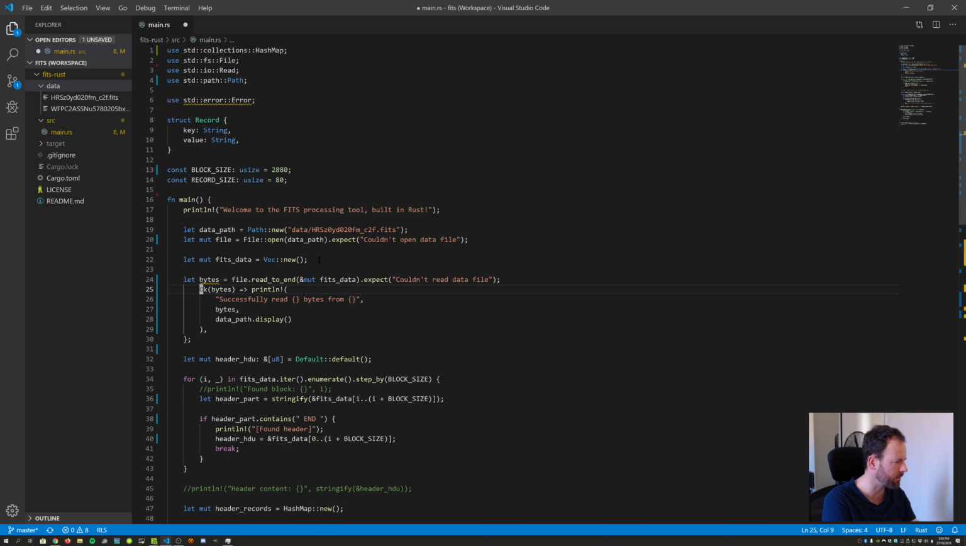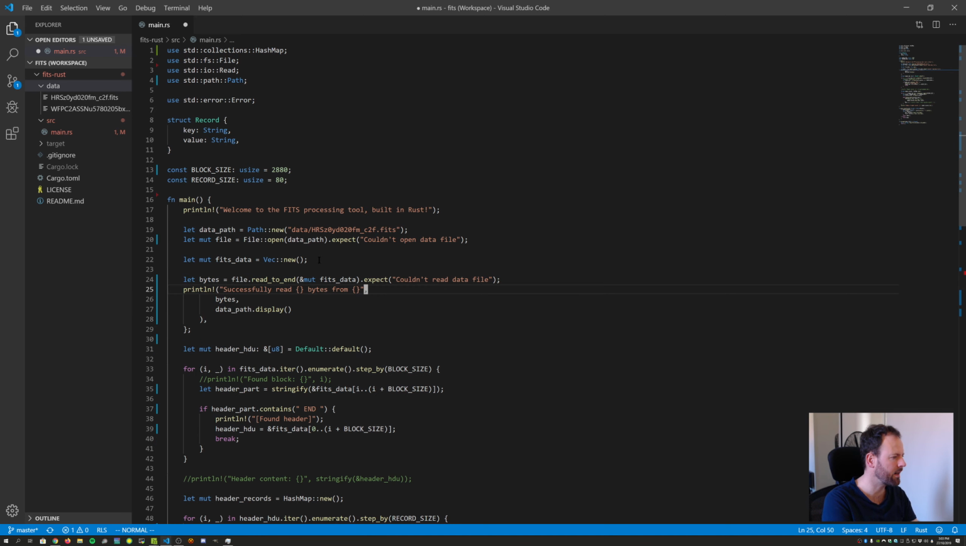We did have something we wanted to keep. Yes, we had a print line. So let's keep the print line macro. And what we'll do is we'll still do print line successfully read number of bytes, and then we can still do data path dot display.